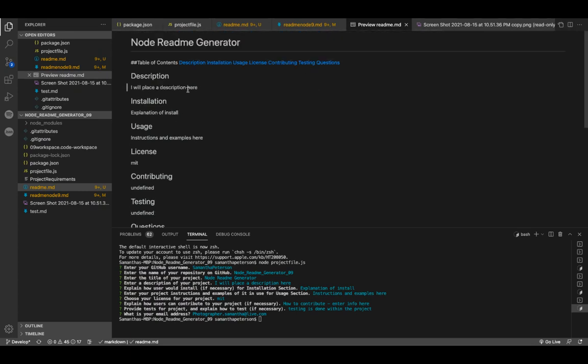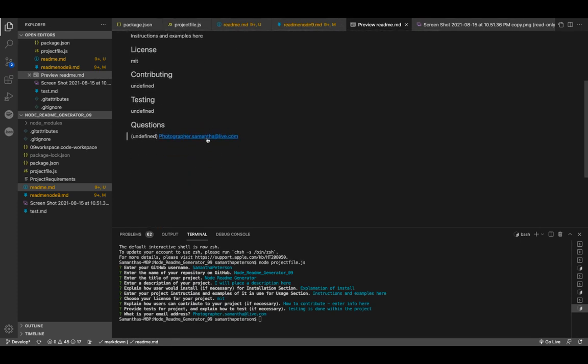And then if you use something like this each time, you're going to have really consistent and professional looking READMEs every time. So if you have any questions, feel free to email me. You can check out the final README that I have created for this project on my GitHub page.